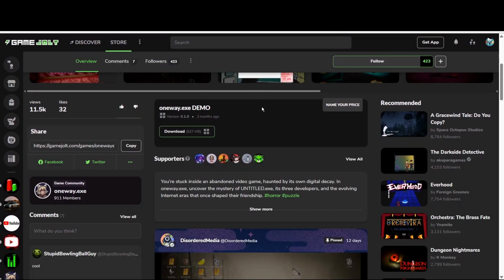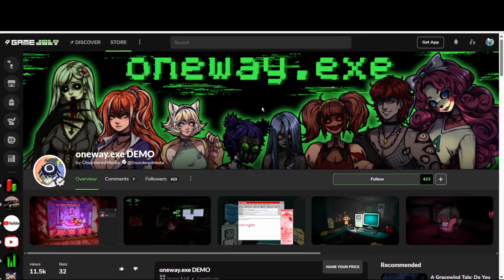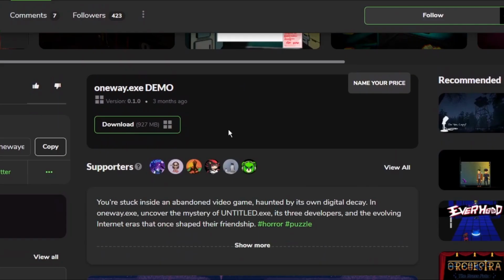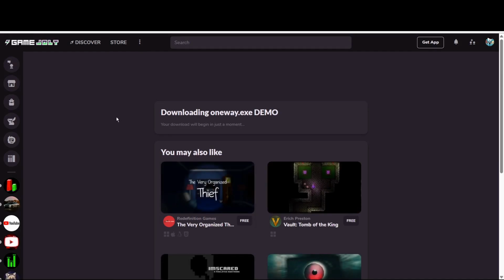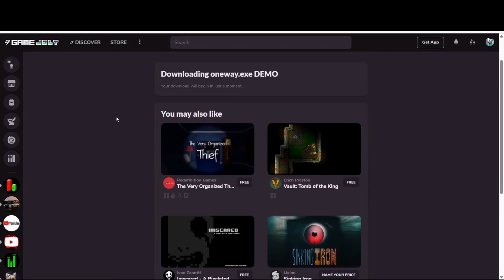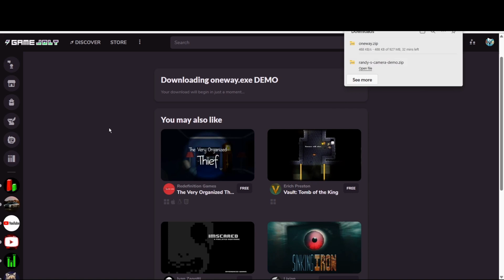One other thing I wanted to touch on is there are games that say name your own price. So you can come here to the download section, and some games they do require you to pay, so that's up to you if you're going to pay. If you want to download and it says name your own price and you don't have the funds to do it and they give you the option to download it anyway, you can say no, take me to download, and instantly it will just begin the download for you. So it's right there.